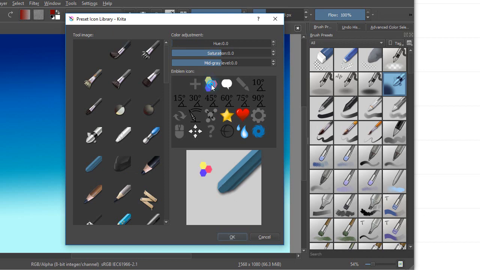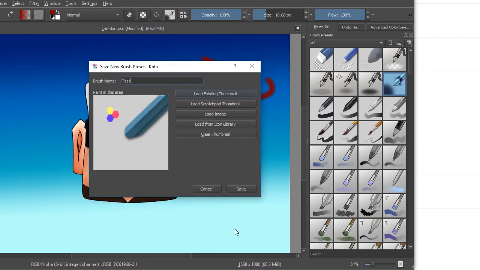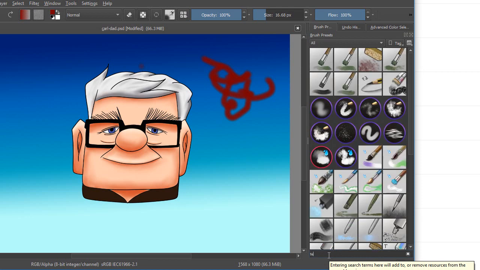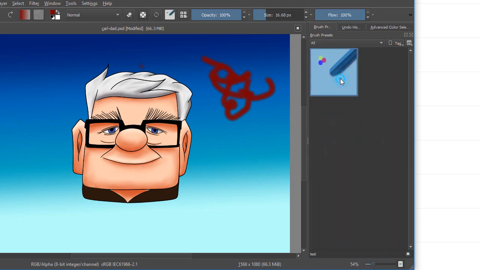And you can add icons over to the side, and you can even paint a little bit on there. So if I had a thing to paint, I can just click and paint, but I'm not going to do that here. I'm just going to click on OK, and I'm just going to call it test, and I'm going to save that. So now to show that it's saved, I'm going to click in the search box and type in test, and there we have our brush, and I can go ahead and paint.